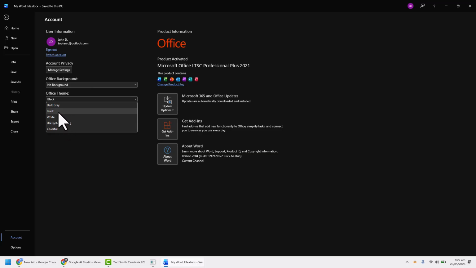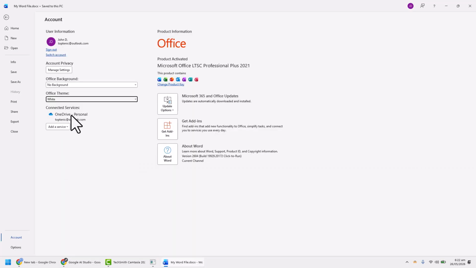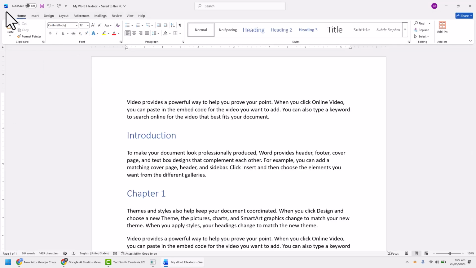If your Word screen is black, it's probably set to black mode. Simply change it from black to white. As soon as you do that, the entire Word interface should become bright again and much easier to read.